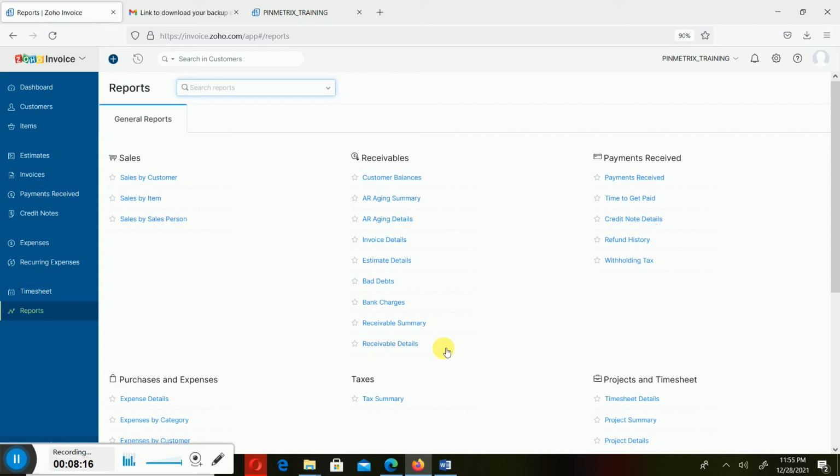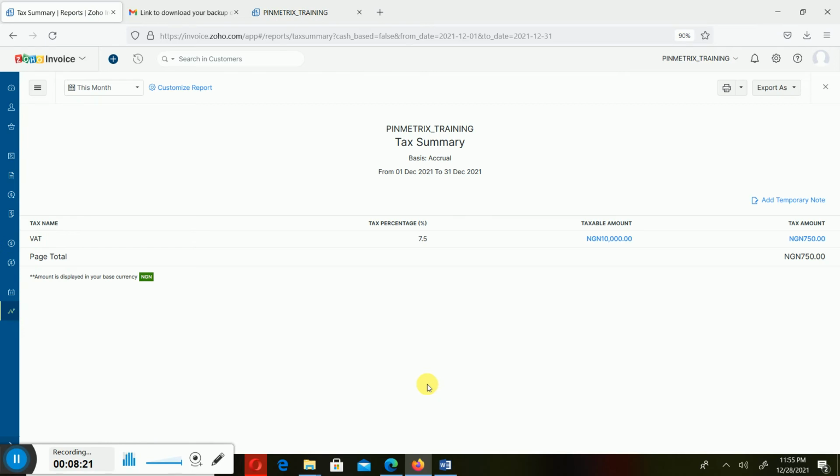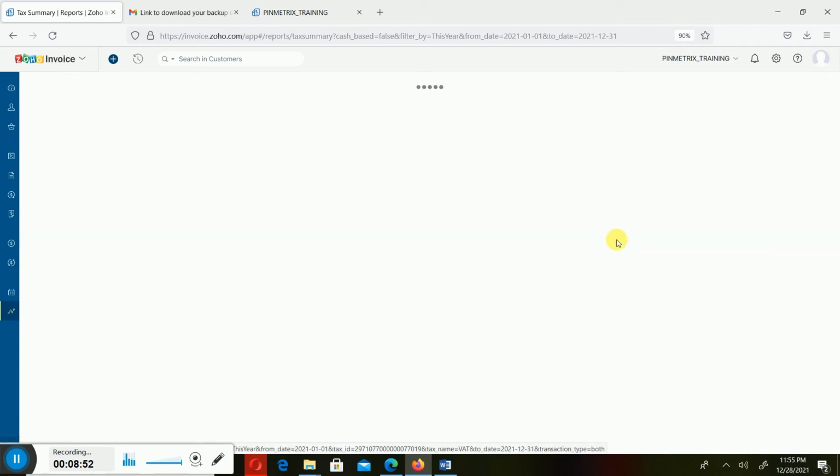Then also I can have something related to my tax. Let me say I just want to check my tax. You can see, every transaction that you do in terms of invoice, you get a tax report for it. So the system has said that from January to date, there is a total of this amount, 7.5% on my invoice. So I can check the details by clicking here.